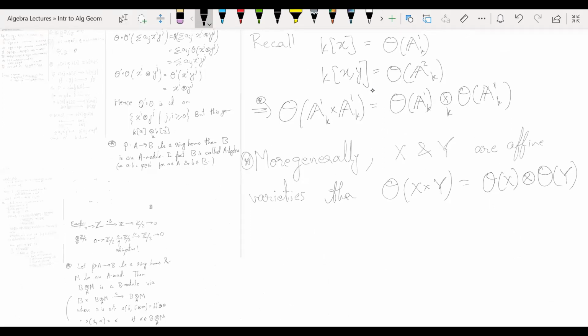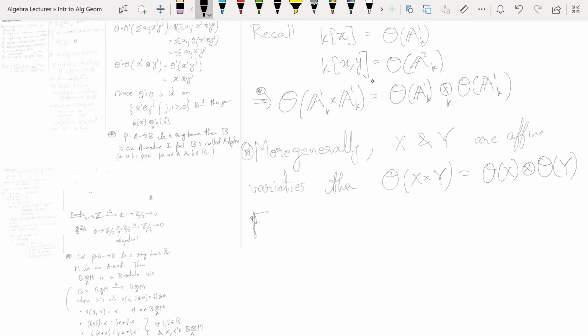So maybe I'll put this as homework. It follows from K[x1,...,xn] tensor over K, or maybe not, I'll see, is isomorphic to, and one of those earlier properties of the tensor product.